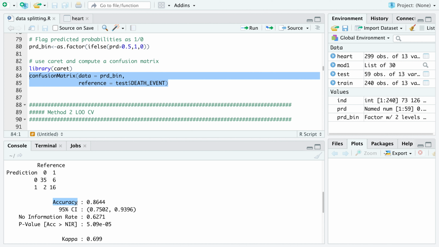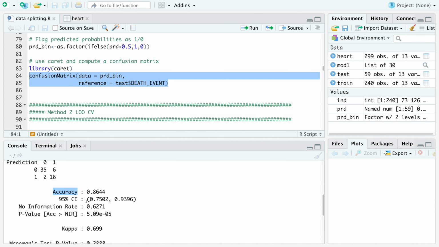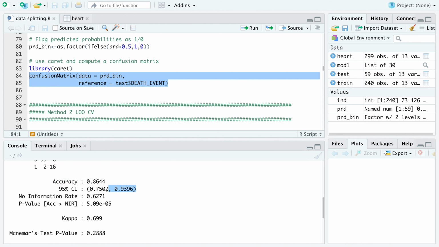In addition to that, another metric is 1 minus accuracy, which will give you the error, which also gives you a sense of an estimate of how well the model is doing. So you want low error but high accuracy. The other output that is displayed is the confidence interval for this accuracy.